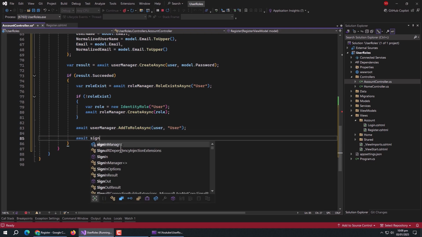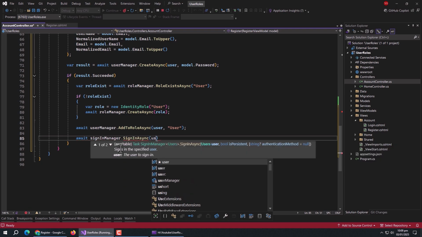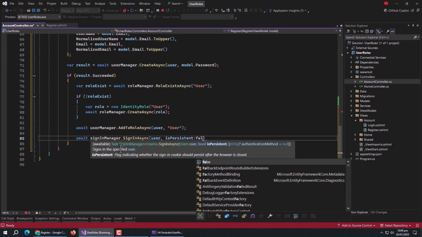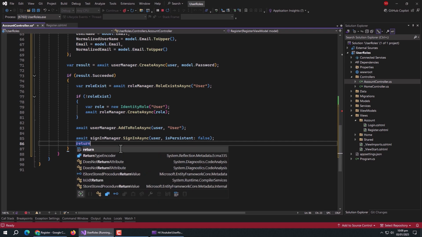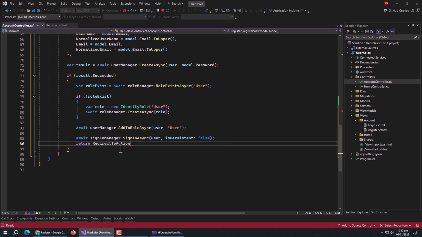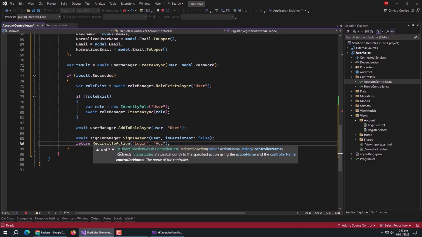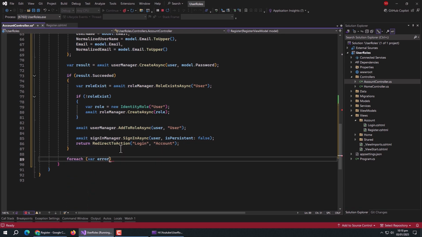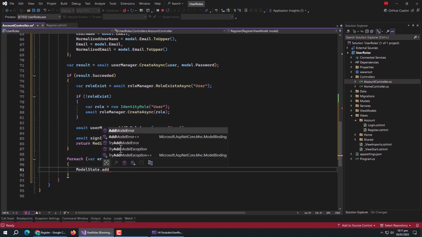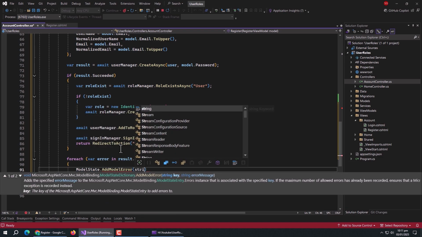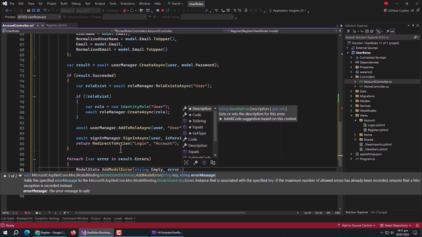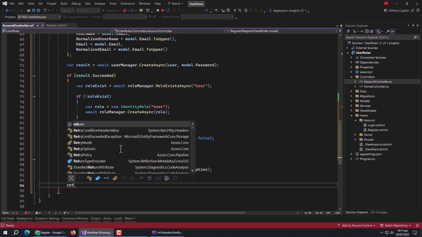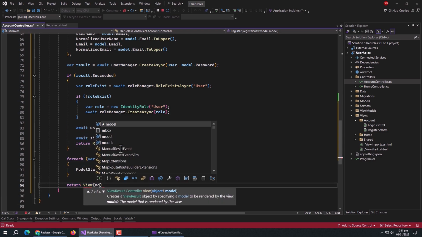Then use sign-in-manager.sign in async method and pass user to it and set is persistent to false. Then return to login page using redirect to action method. Then use for each loop and iterate over result.errors. Inside it, use modelState.addModelError and pass empty string as key and error.description as description. Then return view and pass model to it.